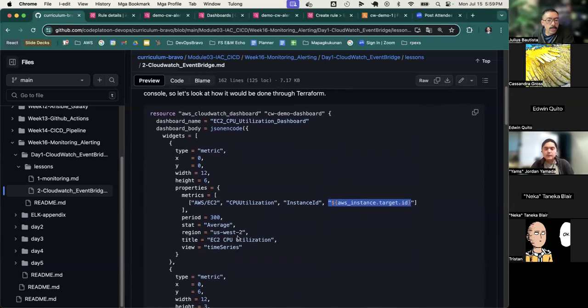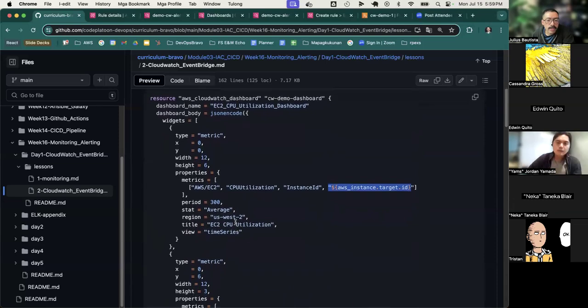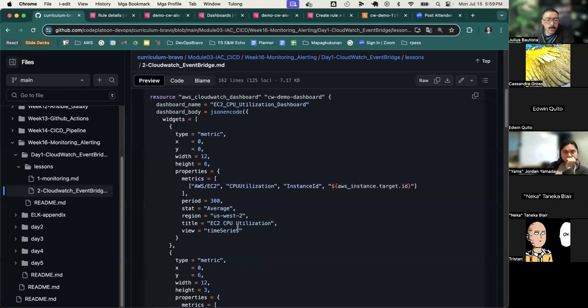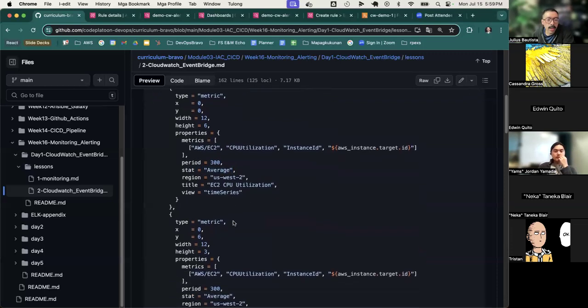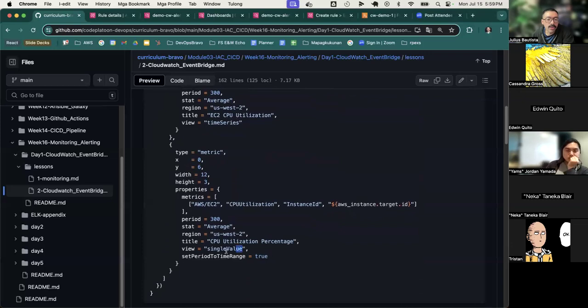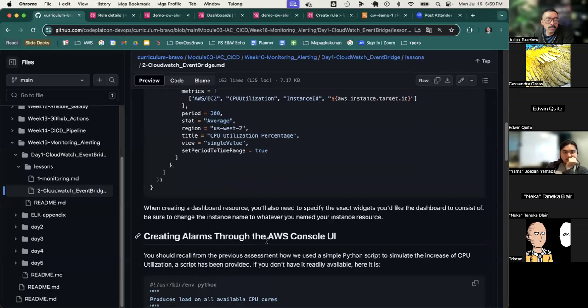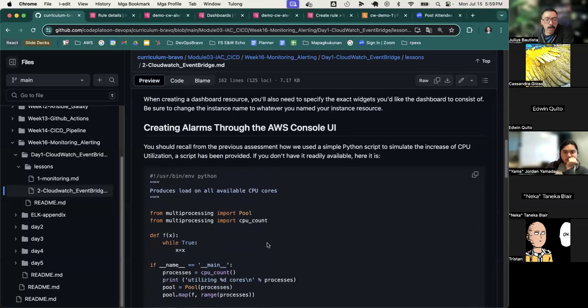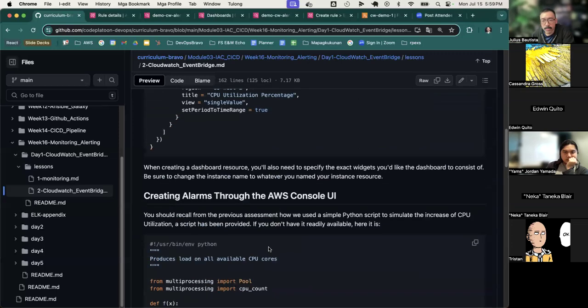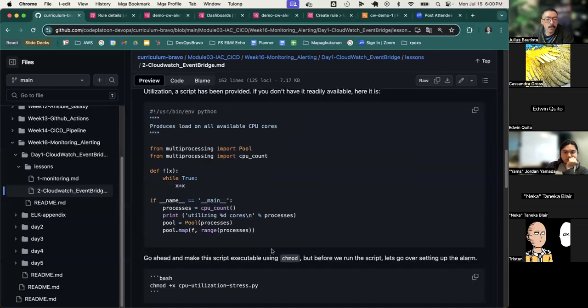So here we are setting, oh, it looks like I need to update this. I had my example using East 1, but we could set a period, like how many hours, and we could set the kind of stat we want to use. In this case, an average. We give it a name, and we specify the kind of view. So here we have a single value to give us a percentage, and we have a time series to give us a line graph. So that's creating a dashboard through Terraform.